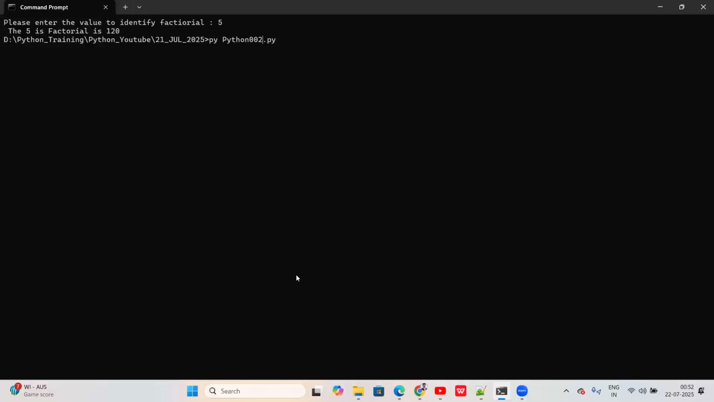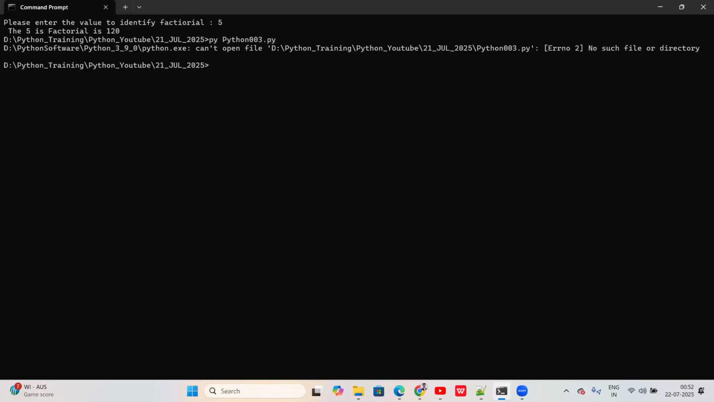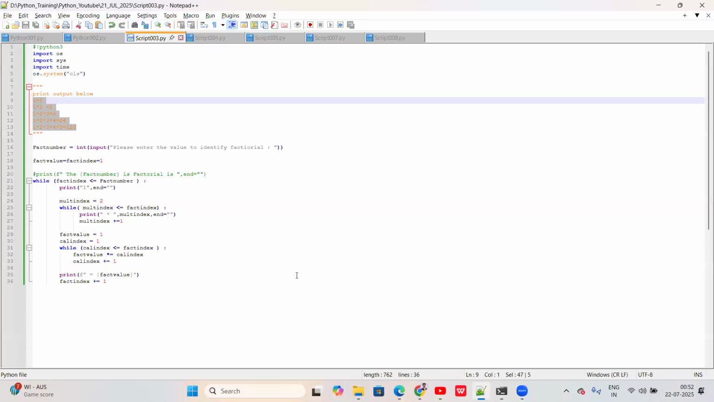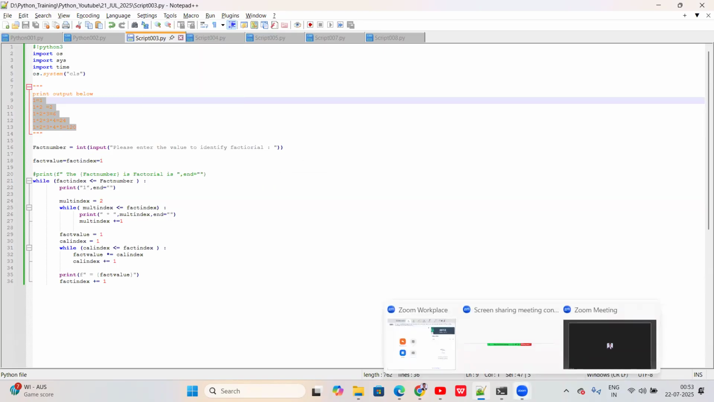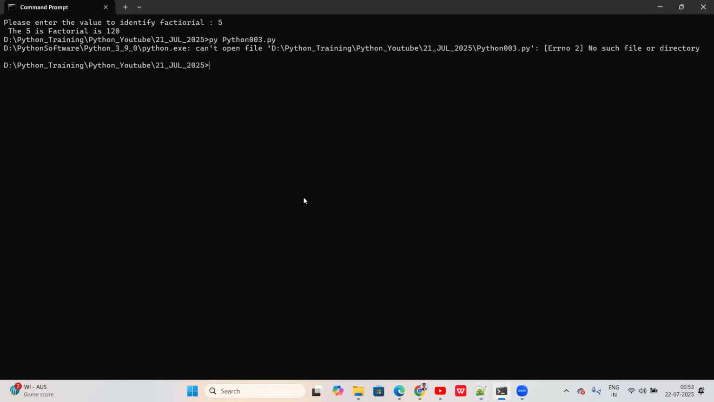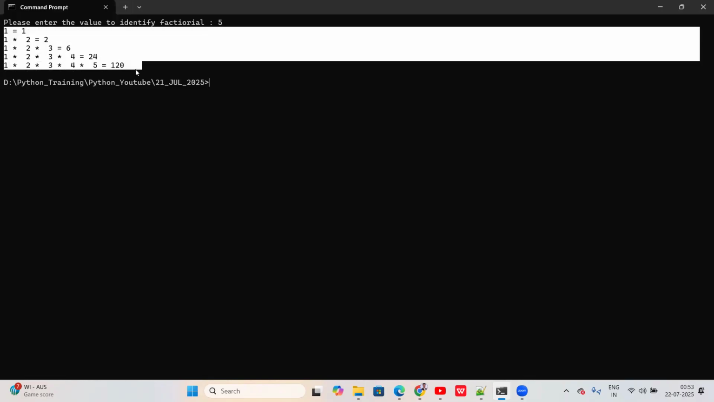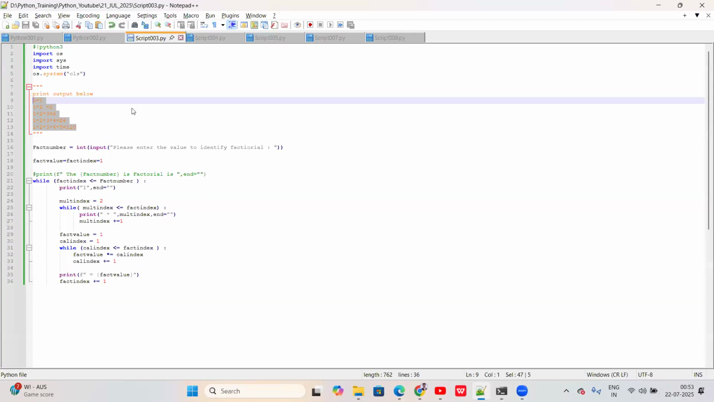Okay, next, number 3. So this is the way we can print the factorial in this format. So this is one of the programs.